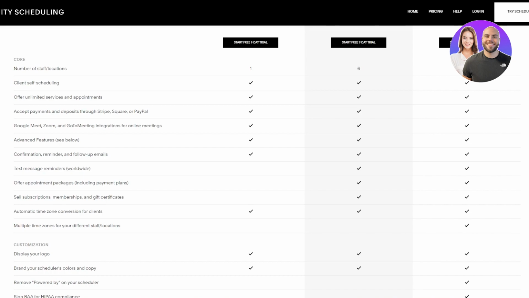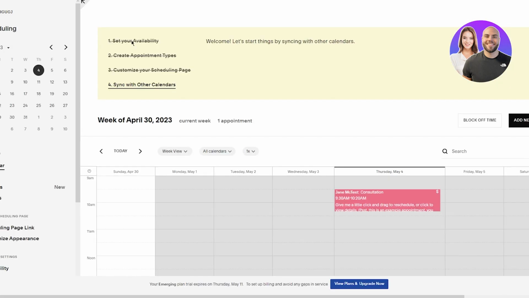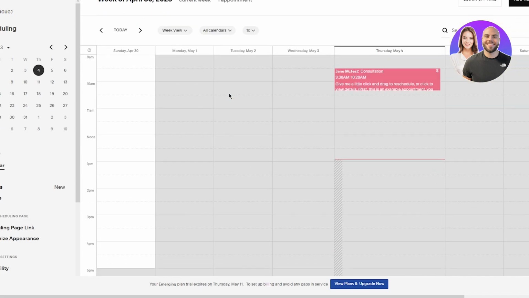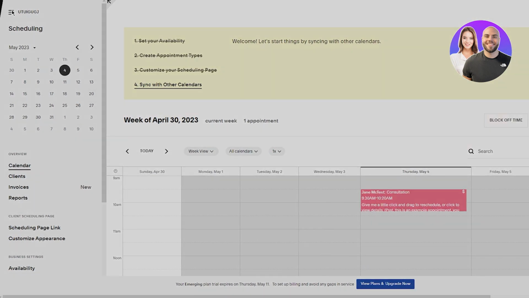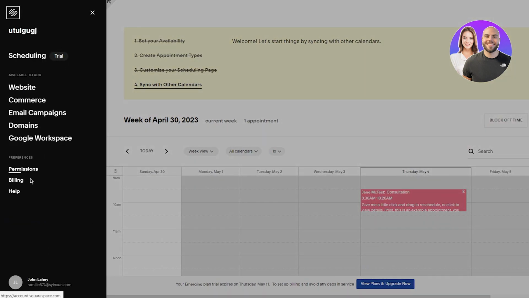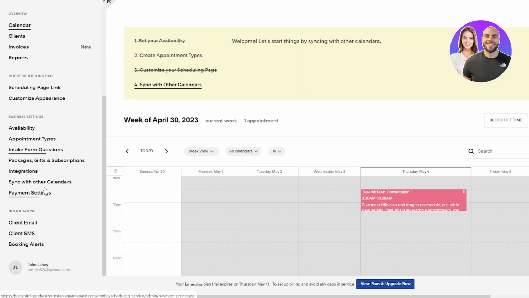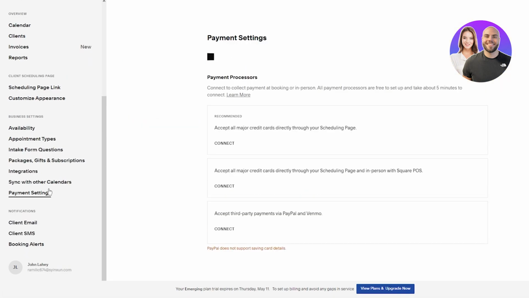Client self-scheduling, offer unlimited services, accept payments and deposits through Stripe, Square, PayPal. Oh yeah, that reminds me. Another thing, obviously you're setting up appointment scheduling. So for that, you're going to need to set up payments, okay? And if you don't have payments, you can't have proper appointment scheduling. So for that, you're going to come down here where it says payments, okay? Payment settings, here we go. And you're going to click on it.